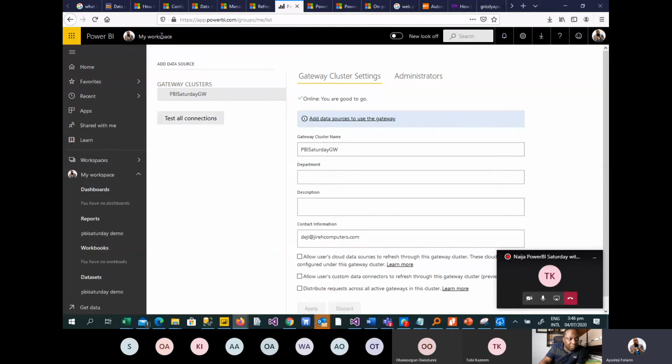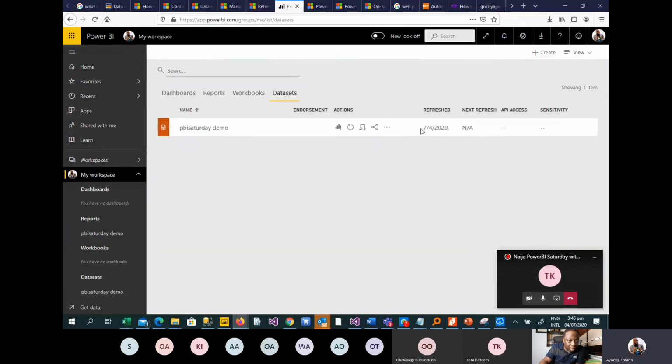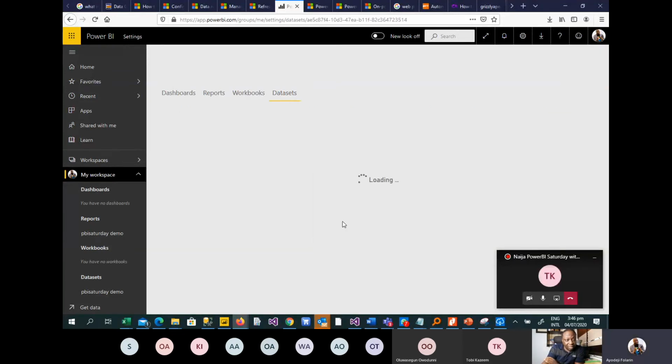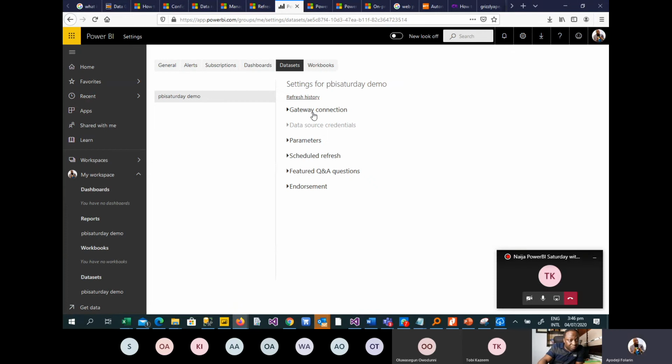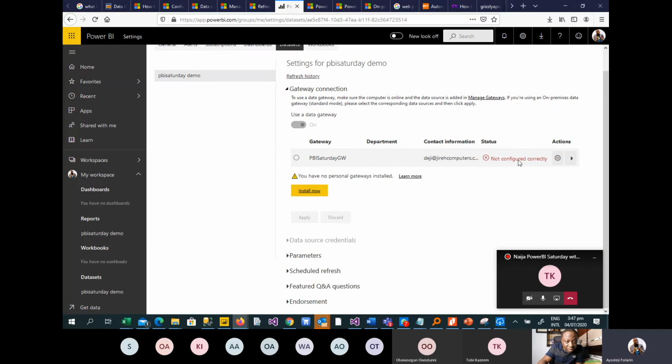So let's go back there. Where's my data sets? So under my settings, okay, so my data gateway connection is, sorry, why am I still having this? Status not configured. I thought I'm done with this.